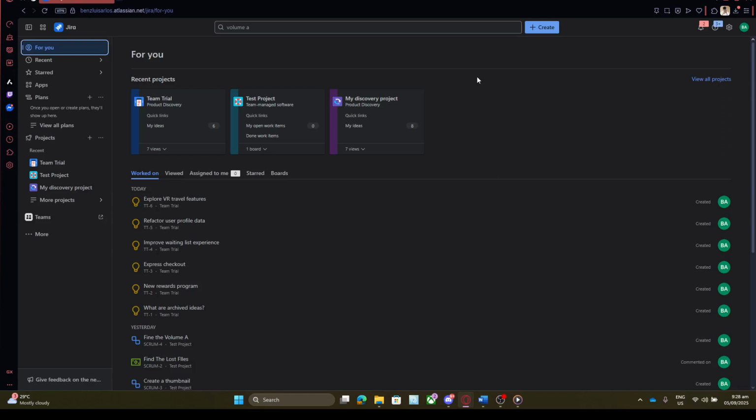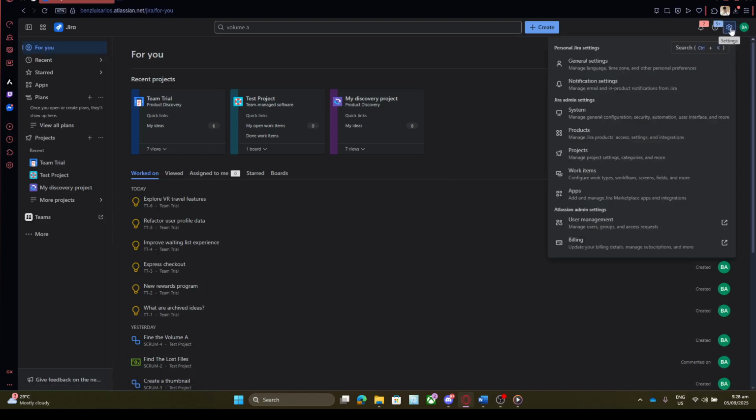It's your command center for all things project management, so getting comfortable here is vital. Once you've done that, look for a section titled For You Jira. This is your starting point to accessing the control settings you'll need. When you find it, click on it and you'll see a drop-down menu appear. From this menu, you'll want to locate and click on the Settings option.